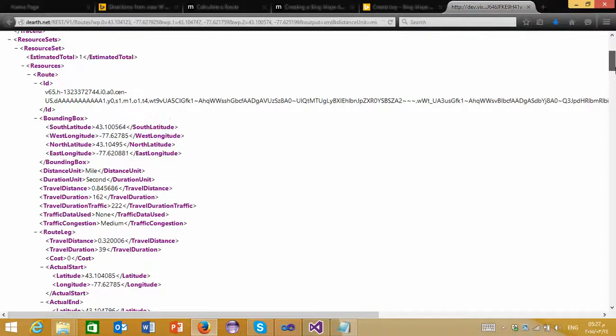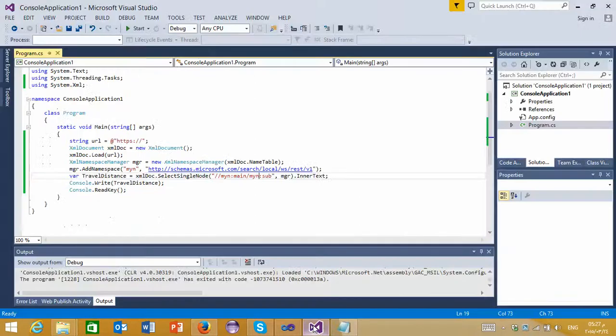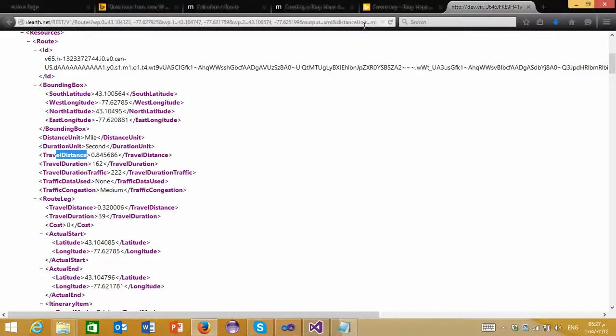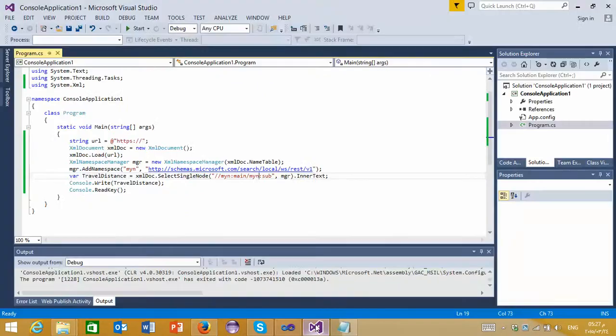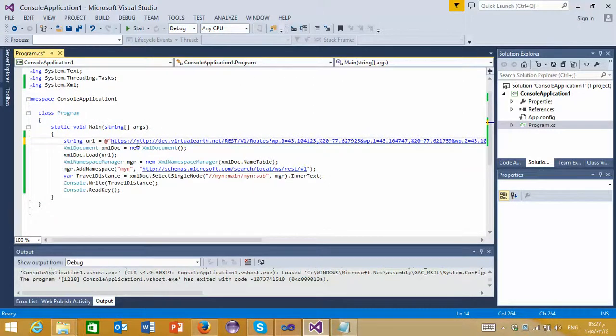So how do we read this information? I now want to know this time, this travel distance. So how do we get it? If we copy this, this is our link. First, we need to use XML. So first, we write our URL. This is our URL, as we see, HTTPS.